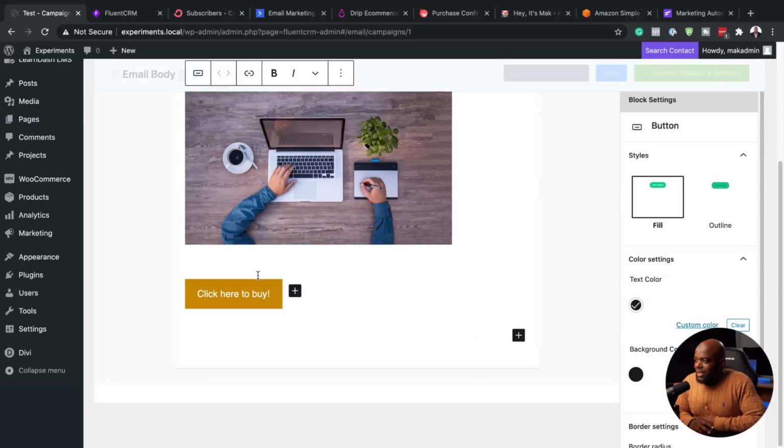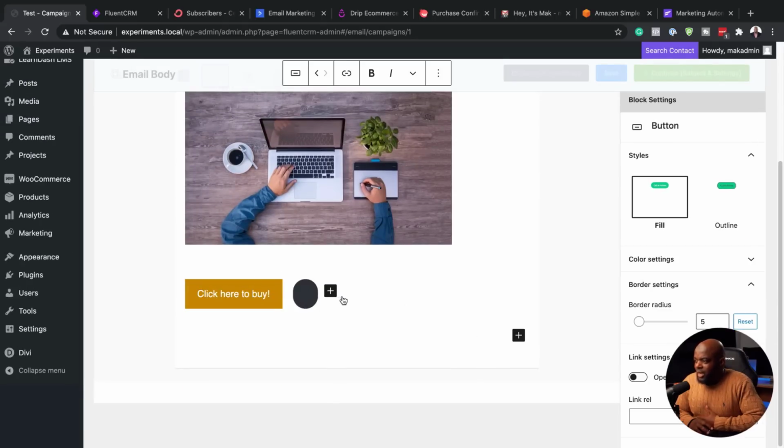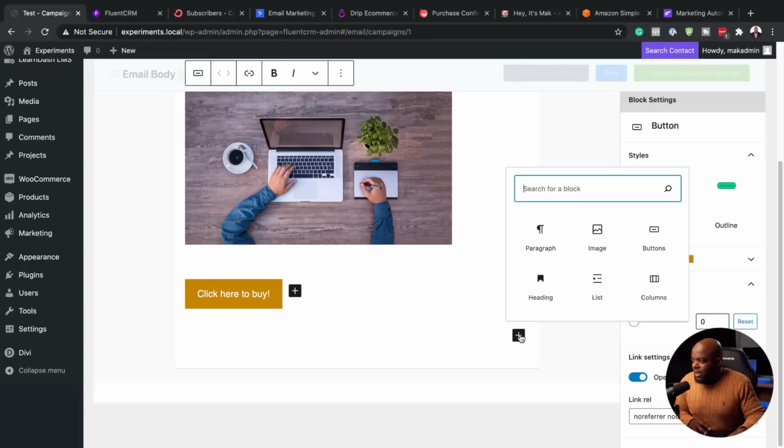So as you can see here, this is very, very easy to use. I can also add another button here if I need to add two buttons next to each other. But of course, I'm not going to do that. So let's say I hit enter.